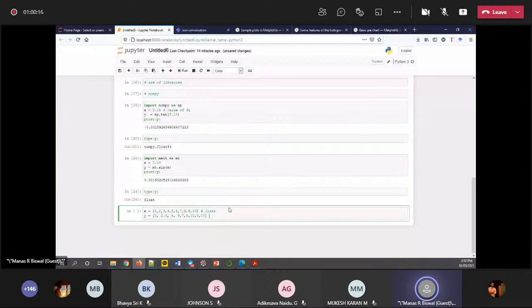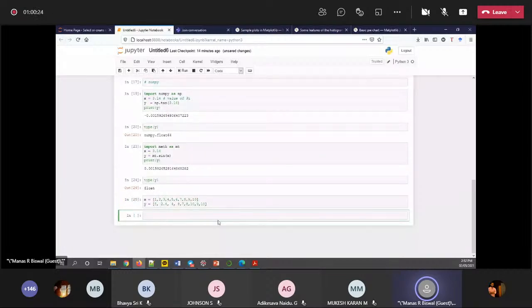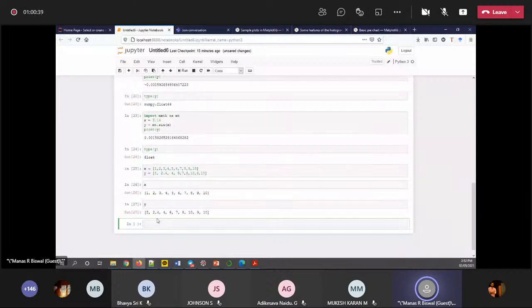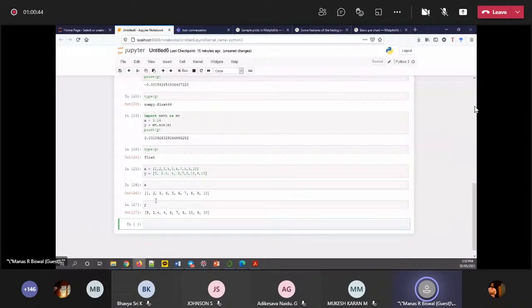So let's first see how we are seeing it. You see, already defined. So let's say I call the X. So it is showing here. X is the array of numbers from 1 to 10, and Y has numbers from 5 and other numbers randomly distributed. So my aim here is to plot it. I want to plot the values as X versus Y. How do I plot it? Let's see how I plot it.